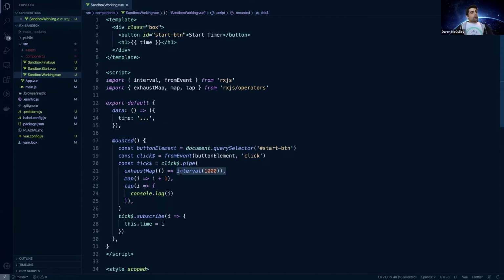It's another RxJS constructor, and what interval does is emit an incrementing counter at a fixed interval defined by the number we give it. In this case, that's 1,000 milliseconds, or 1 second.